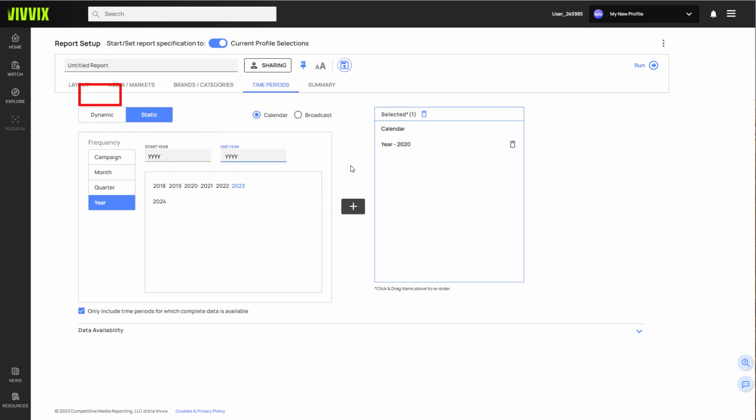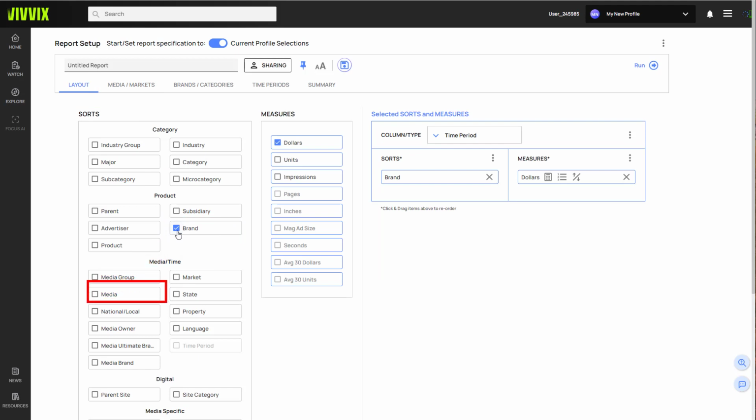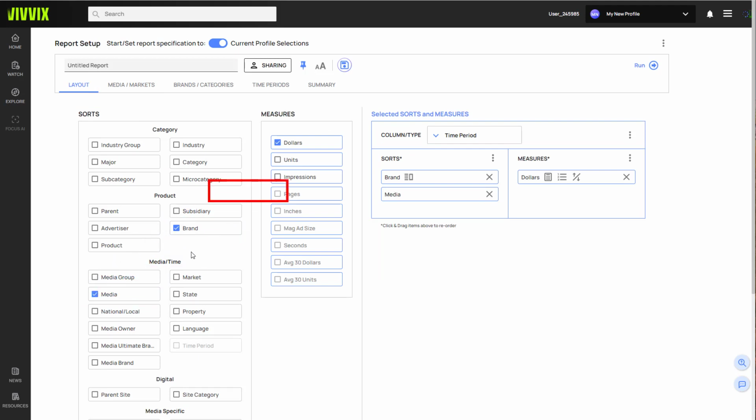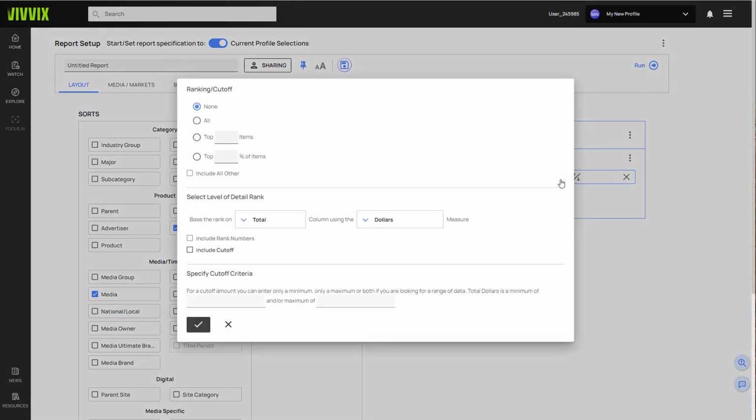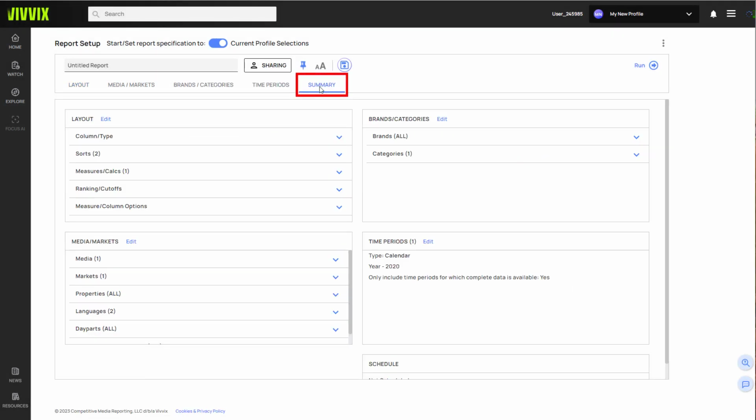Now let's go back to the Layout tab and choose to include Brand and Media. We'll leave the measures set to dollars and set a rank so that we only see the top 10 items. Before we run the report, we can navigate to the Summary tab to review our selections and make sure that we're getting the information we're looking for.